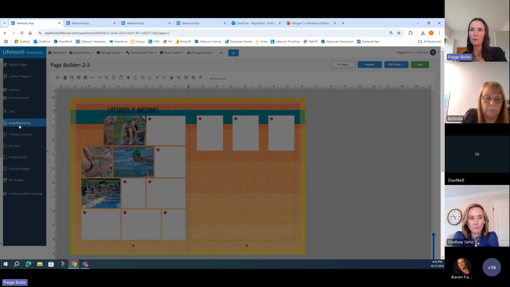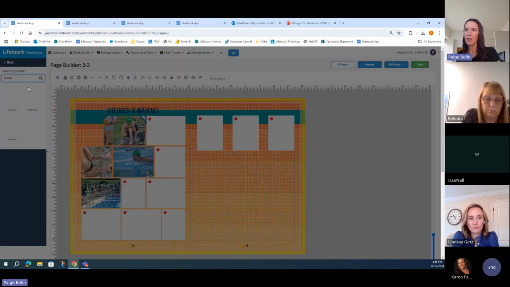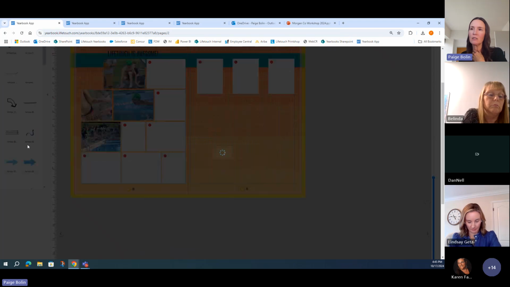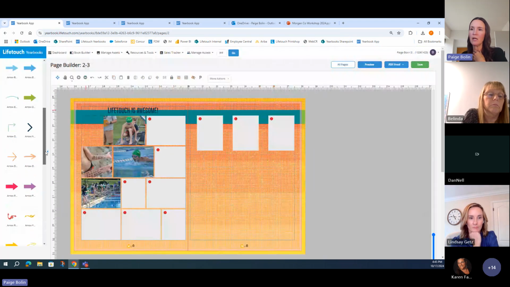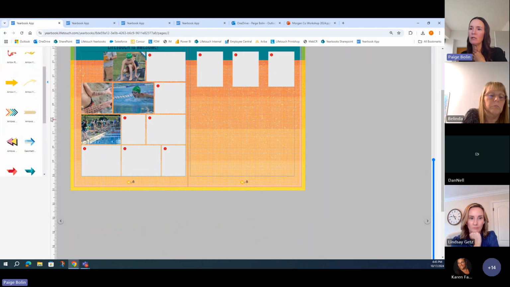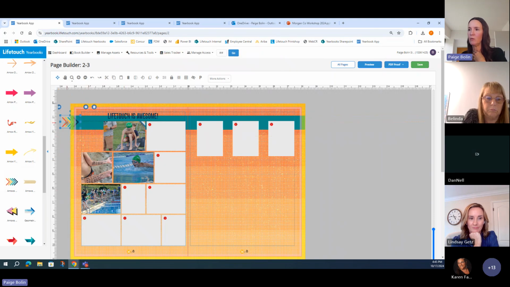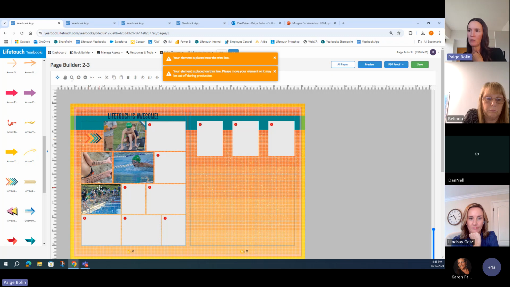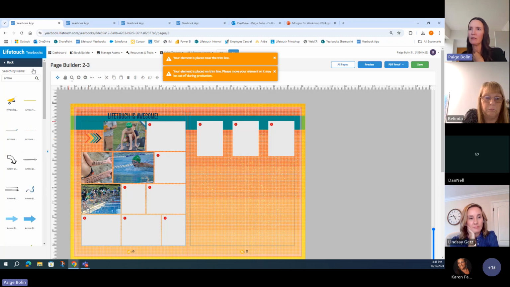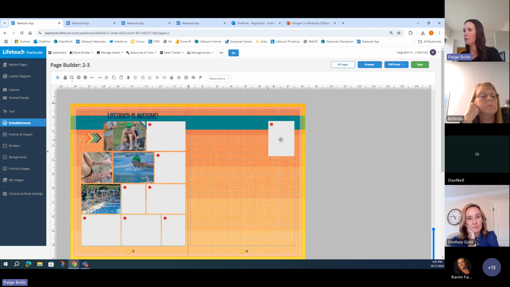And then we also have embellishments, and you'll have recommended ones for your theme as well, or you can type in, if I could spell, and if you're wanting arrows for some reason, type in and find the arrow that you want, and then just drag and drop it onto your page, and then size it how you want it and put it where you want it. So say you wanted that little embellishment right there. That's how you add your clip art and embellishment.